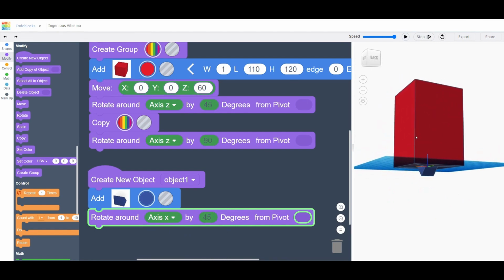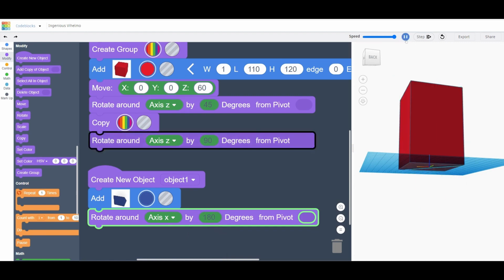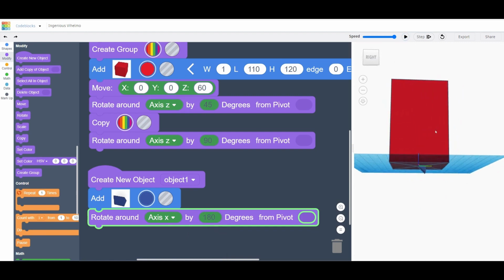So now it's here like this. Oh, I made a mistake. It should be 180 degrees. There we go.